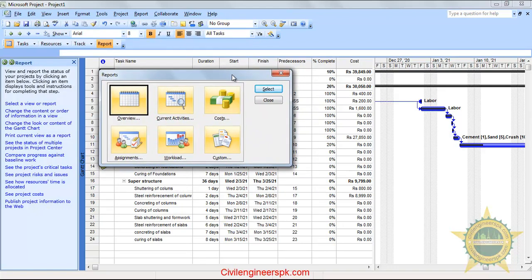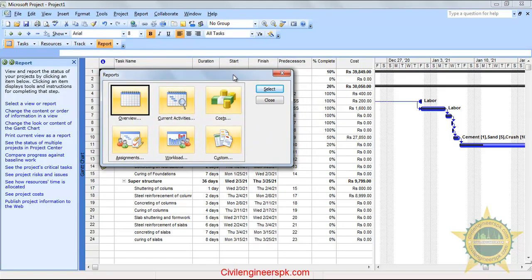And this concludes the tutorial of MS Project. We have started from the very basics, and we have finished up to the reports: how to enter the tasks, how to enter the resources, how to link the resources with the tasks, how to track the progress of the project, and finally how to report the project.